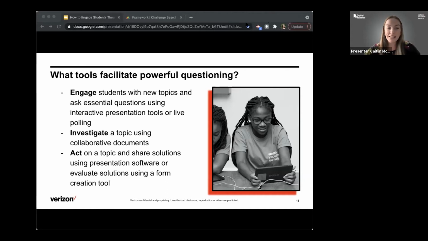And then you can investigate a topic using collaborative documents, either Google Docs or Microsoft Word, or whatever platform your school is using. There's lots of options as far as collaborative documents or collaborative presentations. And then students can act on a topic and share their solutions using presentation software, or maybe evaluating their solutions, or doing some of that self-reflection and self-evaluation using a form creation tool like Google or Microsoft Forms, or some other tool that you have as well.